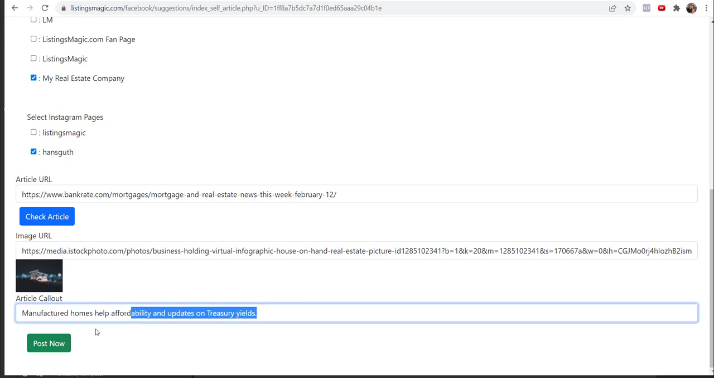And then for the article call out, if that's missing, you'll definitely need to put something in there, and if you don't, this is coming from the article. Oftentimes it's very vanilla and bland, and so you can just say something, mortgage homes help affordability and updates on treasury yields. I don't know. Let's just say the article is about, it's important to customize your description when you post articles.